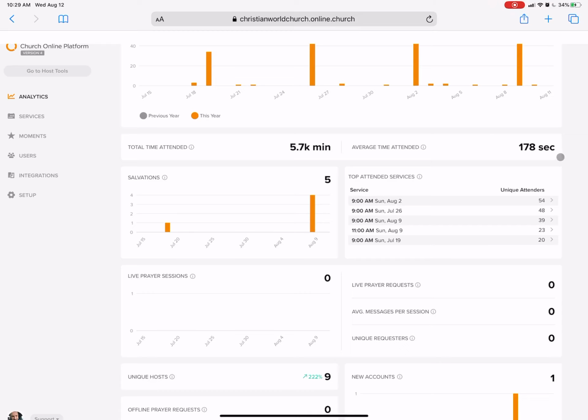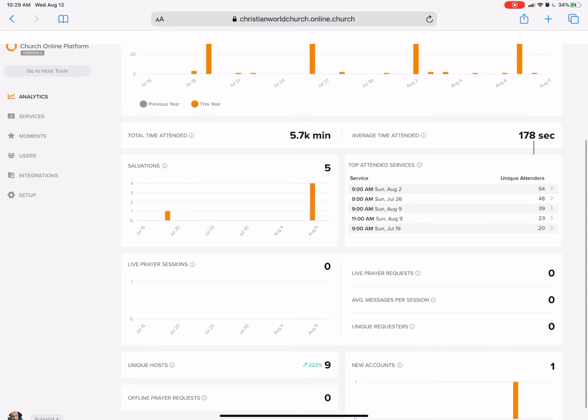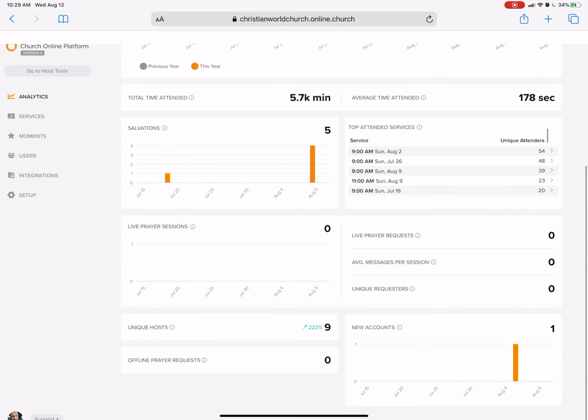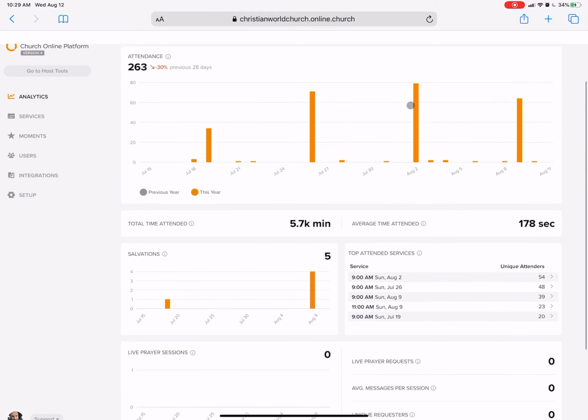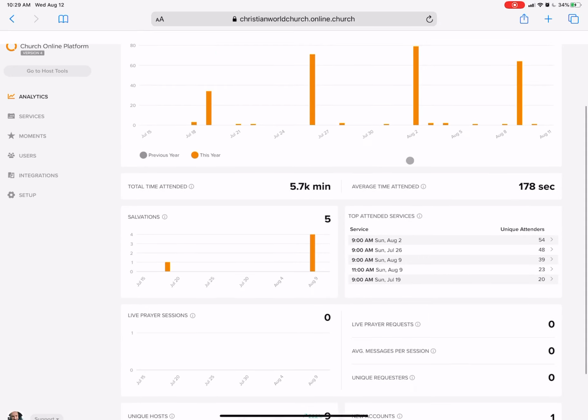So you can see that people are averaging being on at about 2 minutes at a time, maybe a little over 2 minutes, almost 3. This can be for any number of reasons. It could be because either they're not interested. It could be because they're having internet issues. It could be because some services are pulling in. It could be any number of reasons. I won't go into that. But basically, as you see, it's just each person attended across all services during the selected time frame. So this is inclusive of all our services.